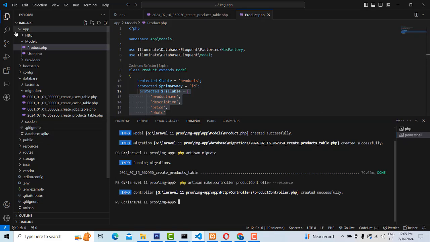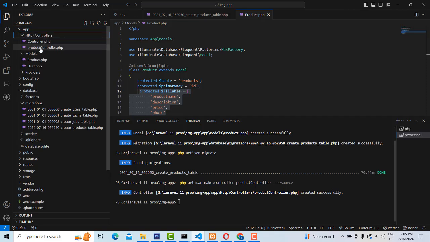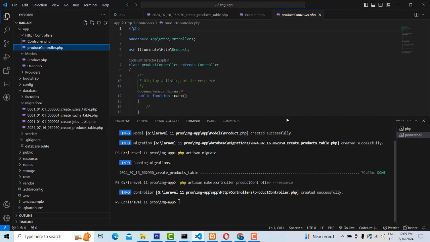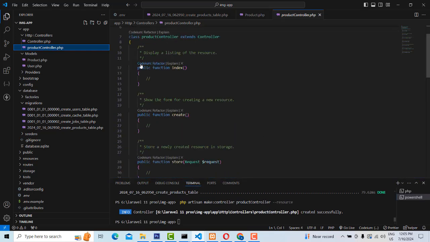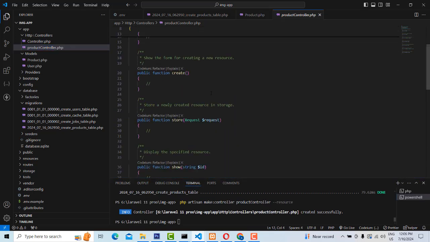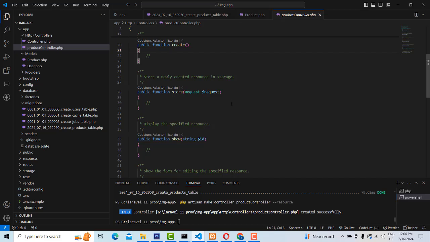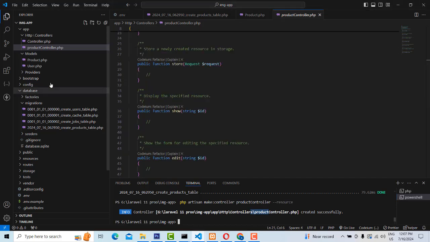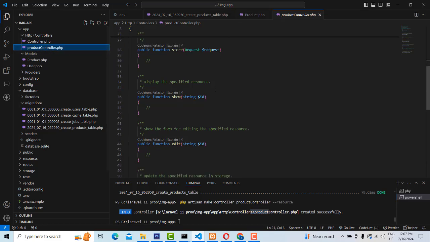If you have created the resource controller, it resides inside the app folder, in HTTP, under controllers. There is a ProductController. Inside the ProductController, you can see the index method has been created, and the create method has been created. Now you can see the ProductController has been created and all the methods are there.